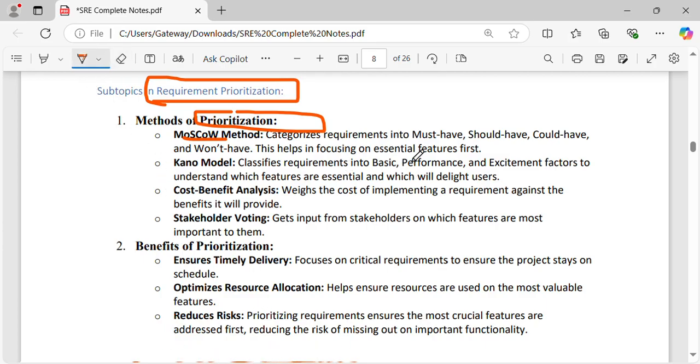And categorizes requirements into must have, should have, could have, and won't have. This helps in focusing on essential features first. M for must have, S for should have, C for could have, and W for won't have. Got it. And you can give some examples here.